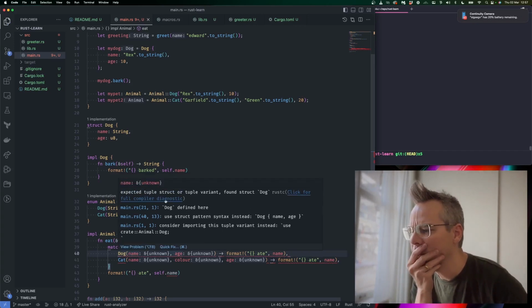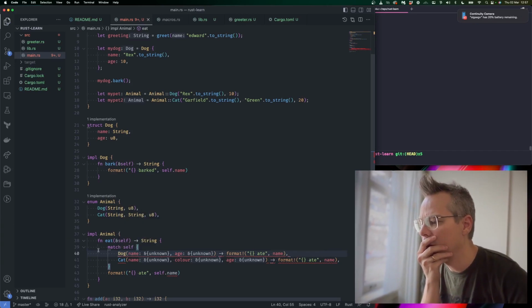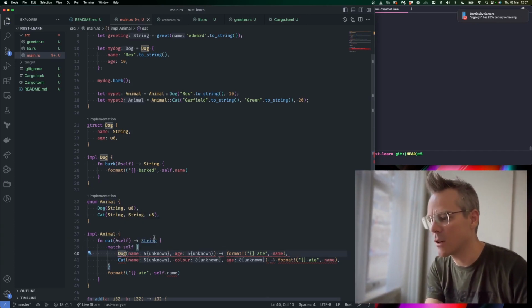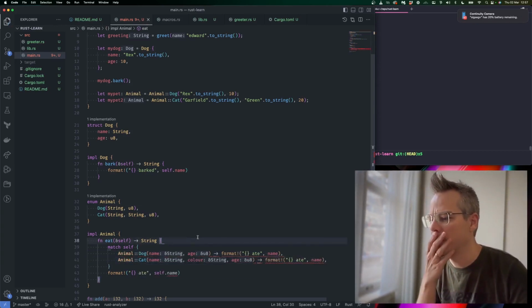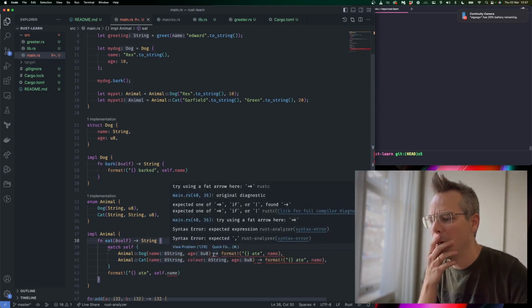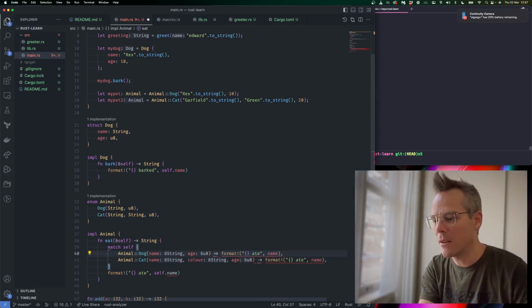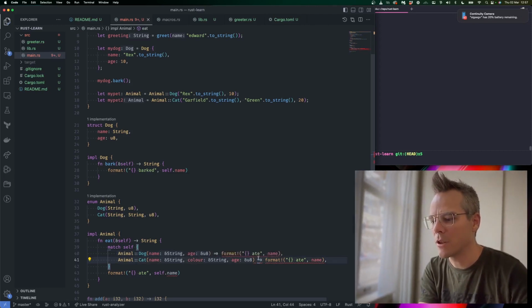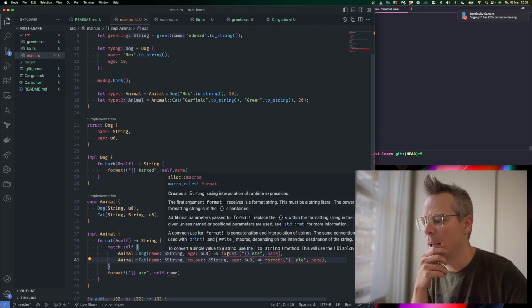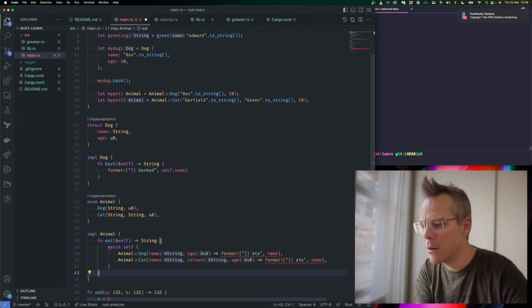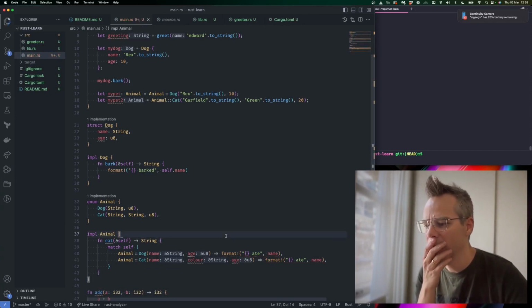It's not happy with this. Expected tuple struct or tuple variant found struct dog. Oh, sorry, yes, I'm actually trying to destructure an animal. It's getting confused because I have another struct called dog, which is wrong. Oh, fat arrow. Okay, so we need a fat arrow. And look how the compiler is helping me along there, which is really cool. On that arrow, it was saying try using a fat arrow. The fat arrow is an equals arrow, and it's going format. Maybe I should get rid of this one. Format. Yeah, there we go.